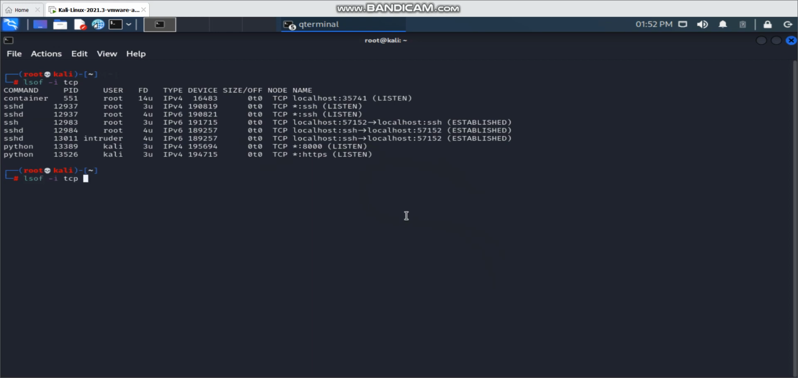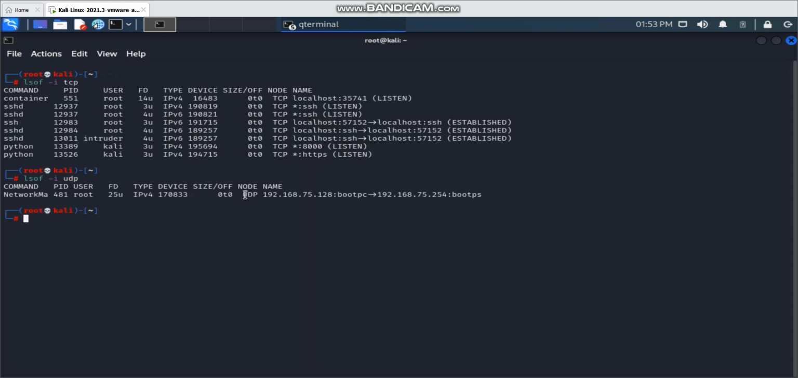This time I want to see only the UDP connections. I don't want to see TCP, just show me the UDP, please. Then you can see the UDP connections. So you can see these are the UDP connections. This is filtering by protocol.